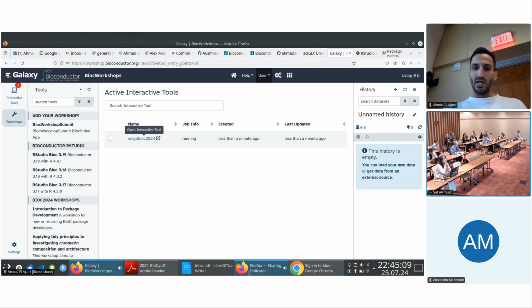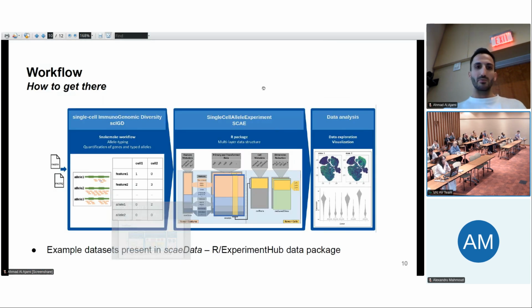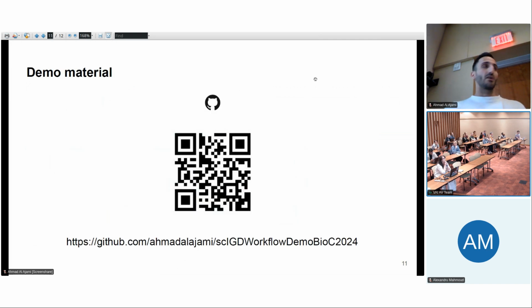So that concludes the presentation. All the demo material, as I mentioned, including all the slides, the code, the links, everything is in this repo, scIGD workflow demo BioC 2024, and this is the QR code if people are interested in using the tools. I hope I convinced you, and if not, that's okay.